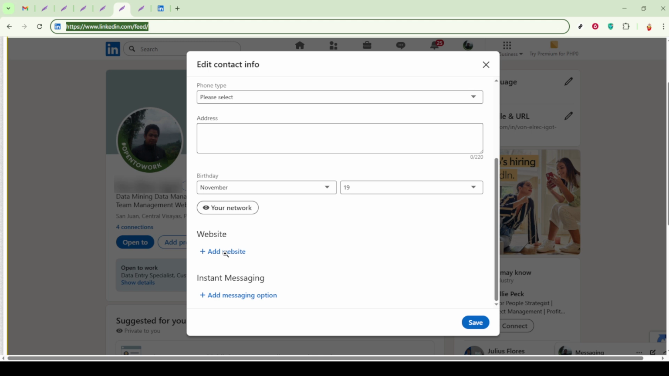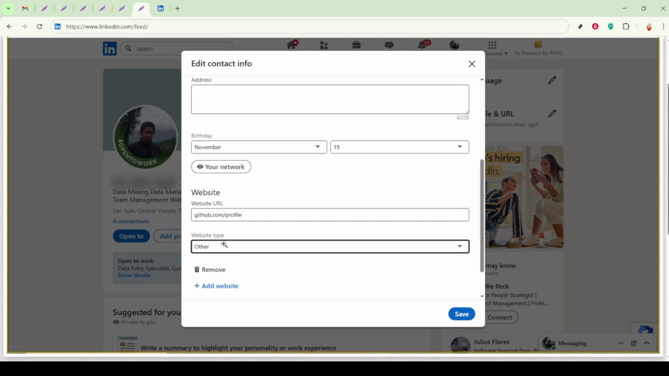Now, you need to have your GitHub profile URL handy. Go ahead and log into your GitHub account if you haven't already, and copy your profile URL. This is the link that will direct anyone interested straight to your GitHub page, where they can see all your hard work and contributions. Once you have your URL copied, head back to LinkedIn.